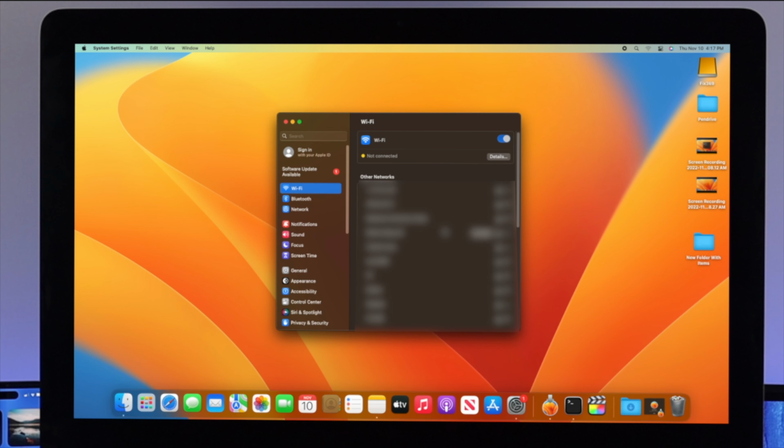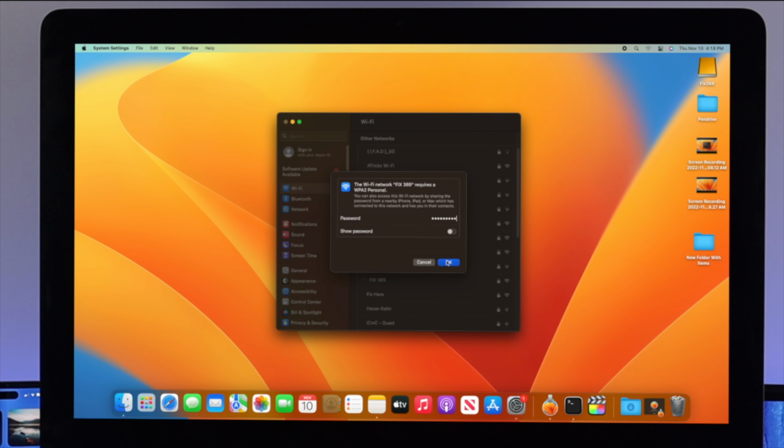Once you turn off and turn on your Wi-Fi here, you most probably are going to find your Wi-Fi name from there. So just go ahead and click on the Wi-Fi that you want to connect to, click on connect, enter the password, and check what happens.